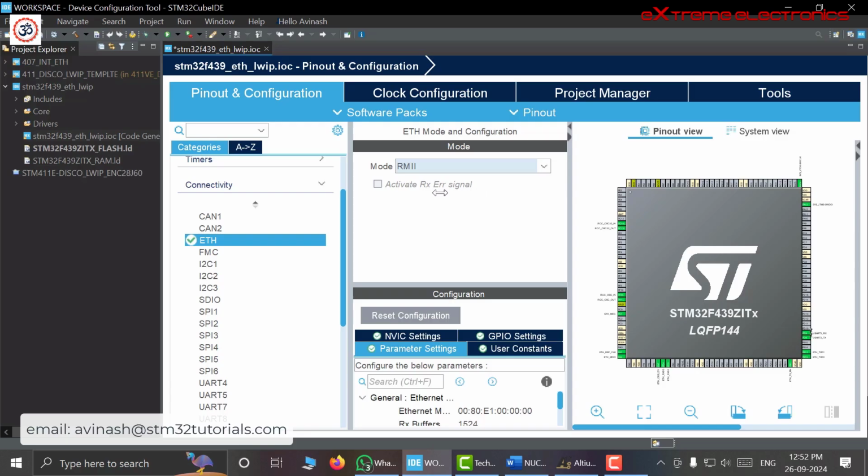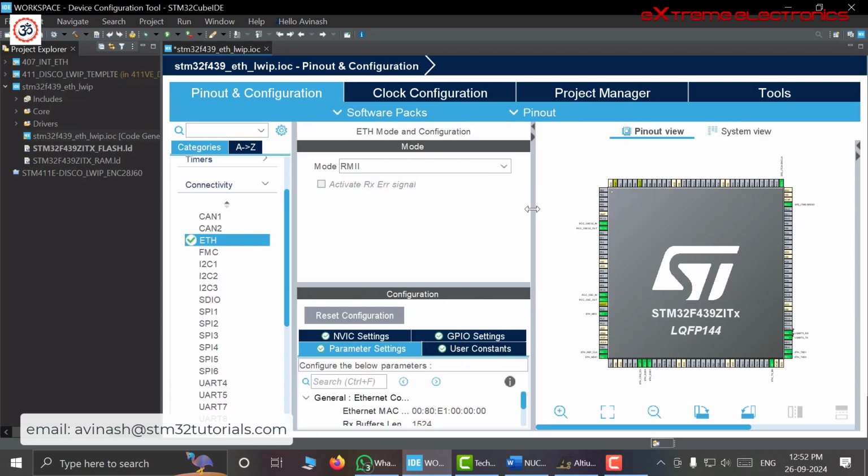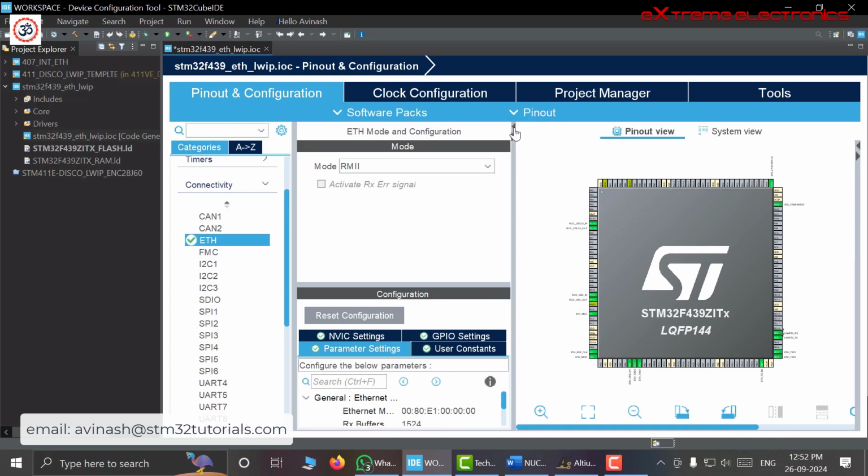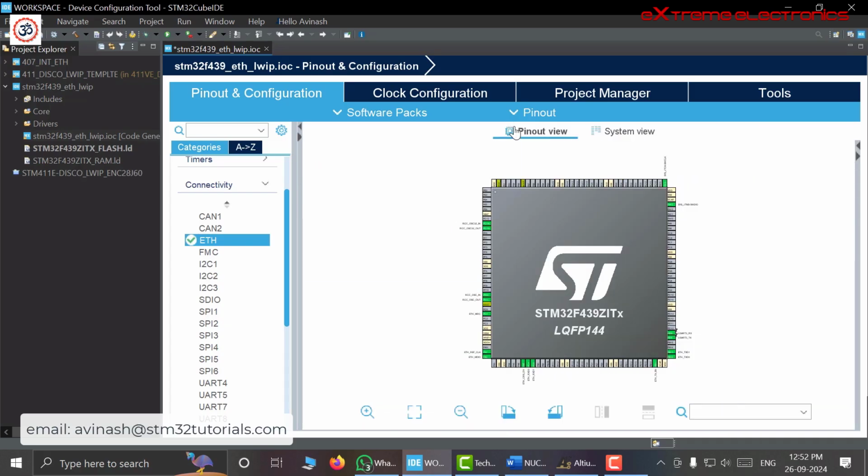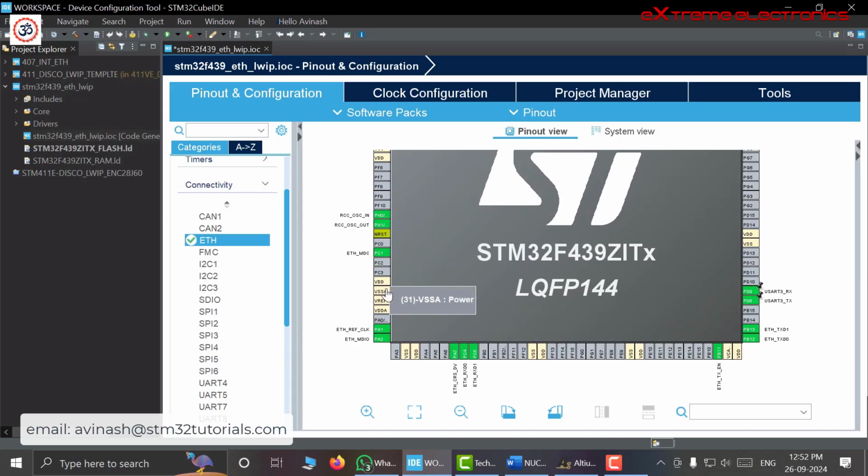I will reduce the size of this pin, something like this, or I will minimize this using this button. So I have minimized this. So here at the bottom area we can see the pins, the Ethernet pins. So what are the pins? Here we can see that they are prefixed with ETH.